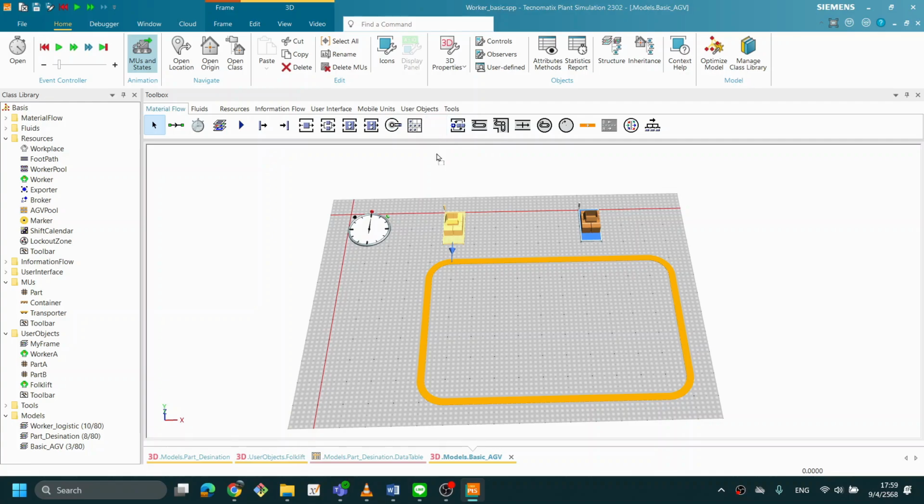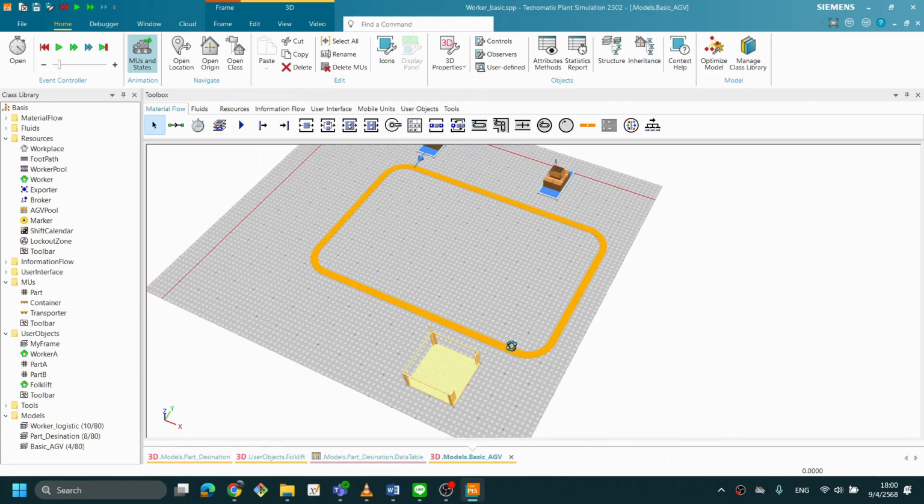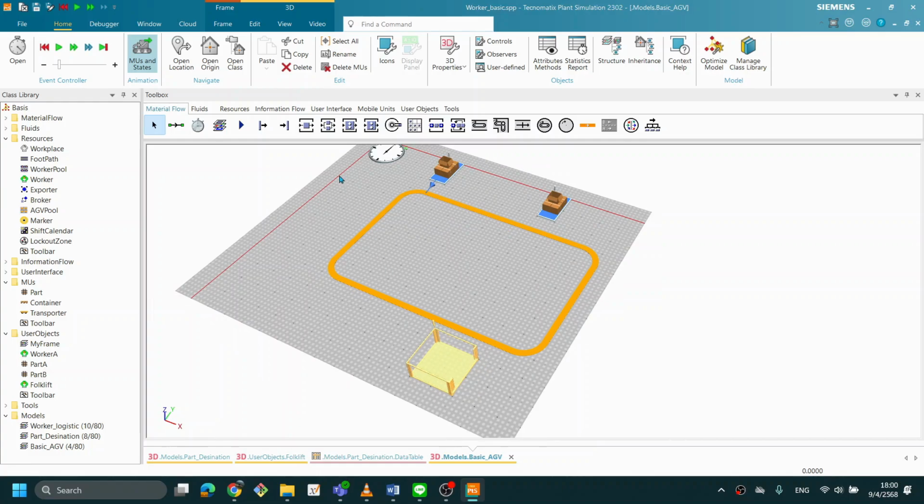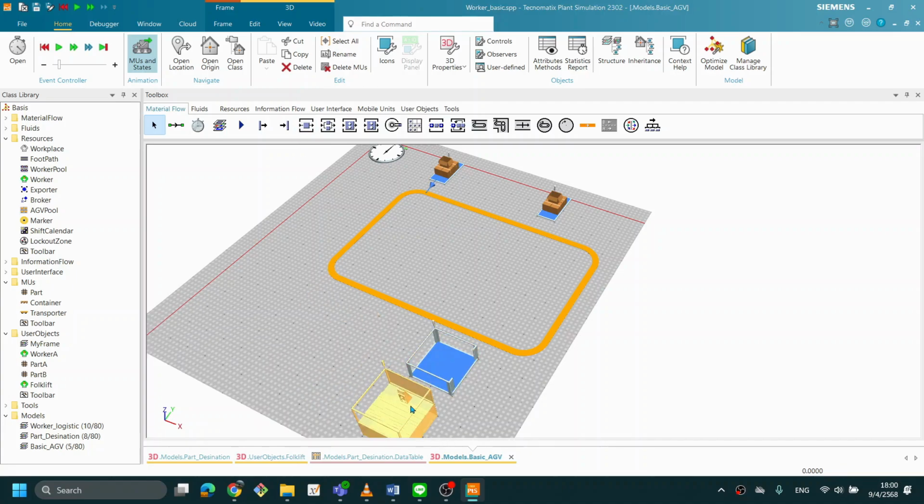Okay, I will use a buffer. The buffer is over here because I will need the AGV to go along the track to the opposite side of the track, stop over here and unload the workpiece, unload the part to the buffer. And next to the buffer there should be a station.